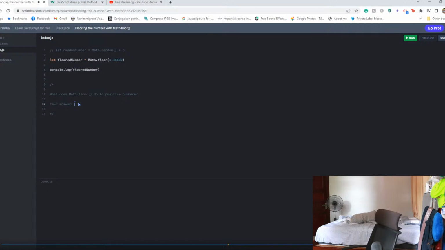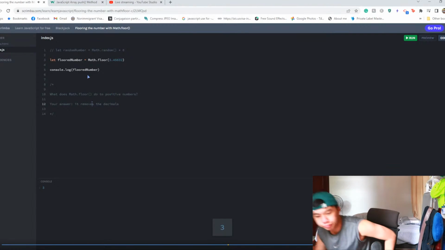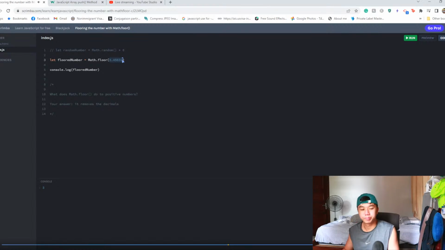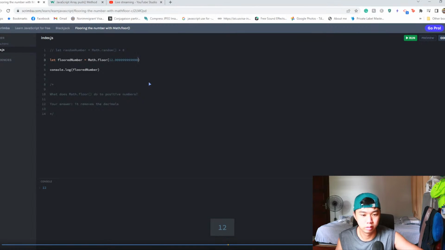Now, the way I think of math.floor is that it simply removes the decimals. As if we run this, you see, returns 3. Have 12.4, 12. Even 12.9999999, still 12. Okay, so great job. With that knowledge in mind, let's move on to the next lesson.